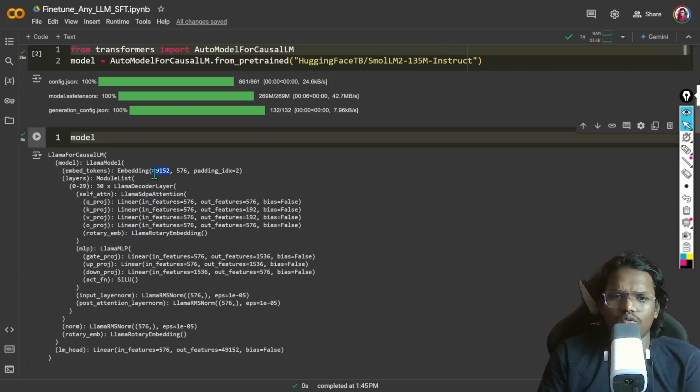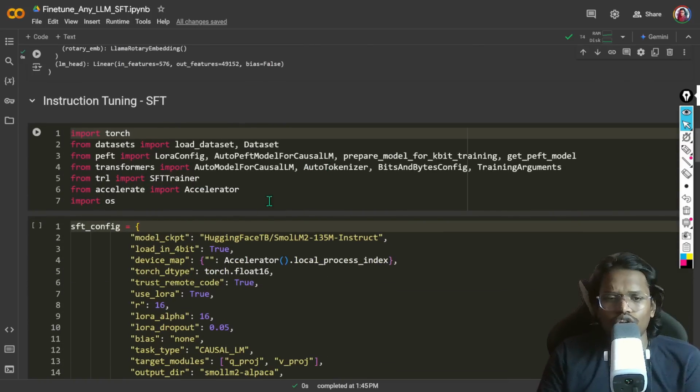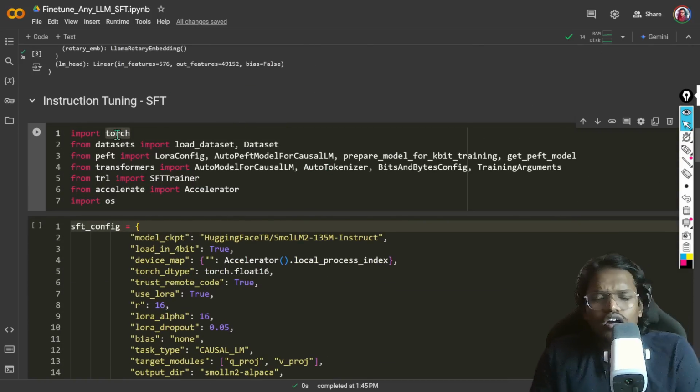You can see here, right? 49,152 embedding tokens are there. And the embedding dimension is 576. That is also kind of a weird number. I haven't seen that before. Again, that is because it is a very, very small model. So yeah, this is a good model. There is no doubt in that. Now let's see about the imports.